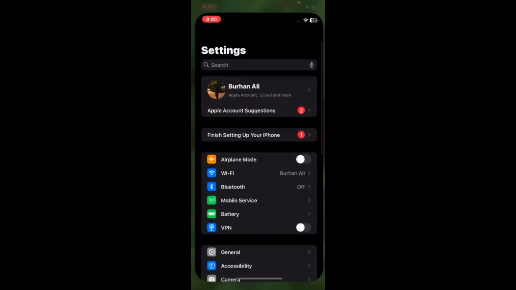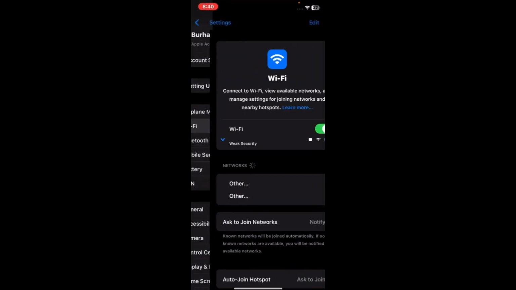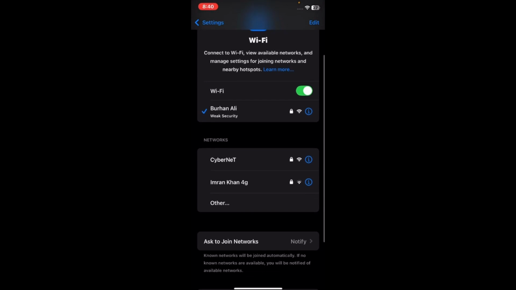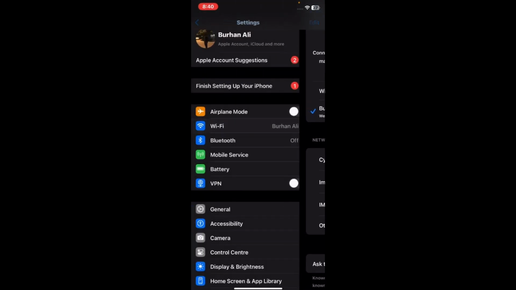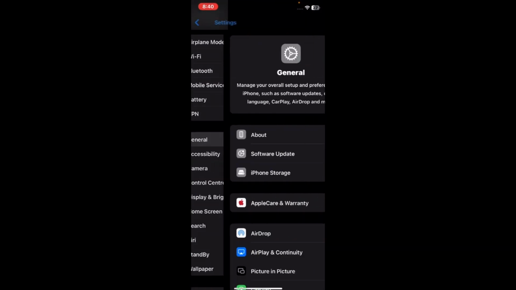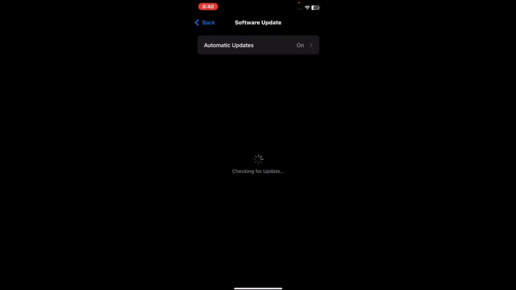Simply go to the settings of your iPhone and make sure that you have a strong Wi-Fi connection. Also make sure that VPN is not connected. If you have a connected VPN, just disconnect it. After that, go to the General section, go to Software Update, and update to the latest iOS version on your iPhone, maybe iPad.